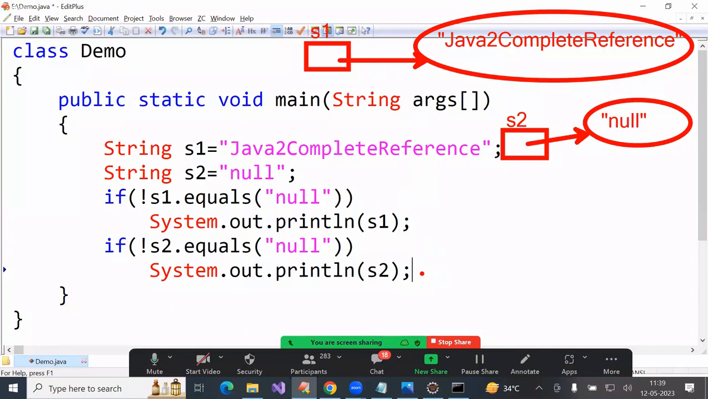This type of logic is present in many places in core Java. But after completing core Java, you forget it. This is the problem. What will students do? First, they attend core Java. Core Java completed. Next, advanced Java. Advanced Java completed. Next, Spring. Spring completed, Spring Boot completed, microservices completed. After completing all of that, they attend interviews.